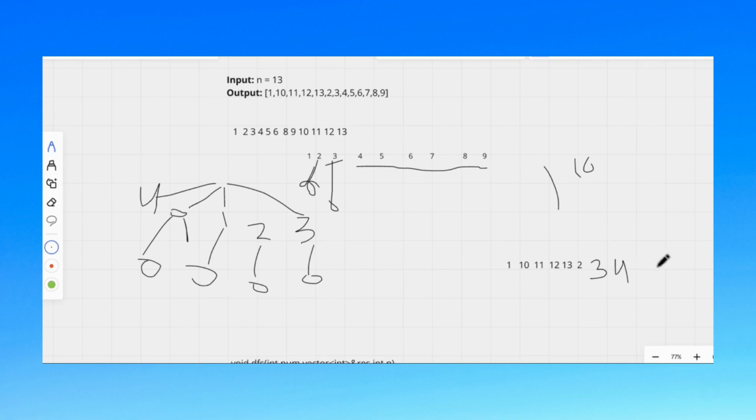Like 7, 5, 6, 7, 8, 9 are the smaller. But the numbers which we are generating by adding some element with that will not be smaller than this. So how can we do this? Like you can see, there is kind of a DFS.